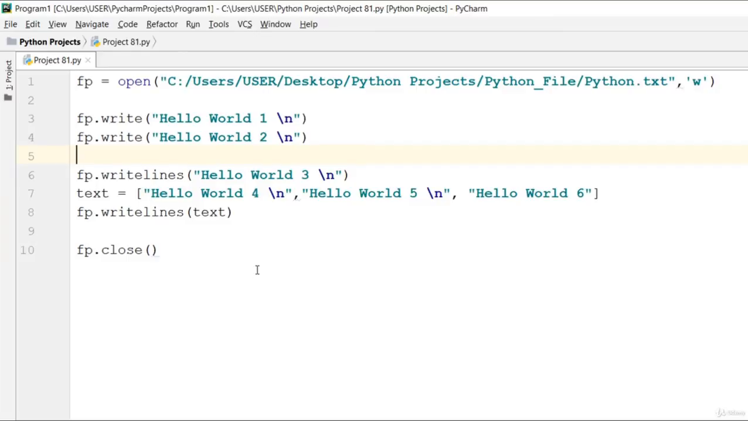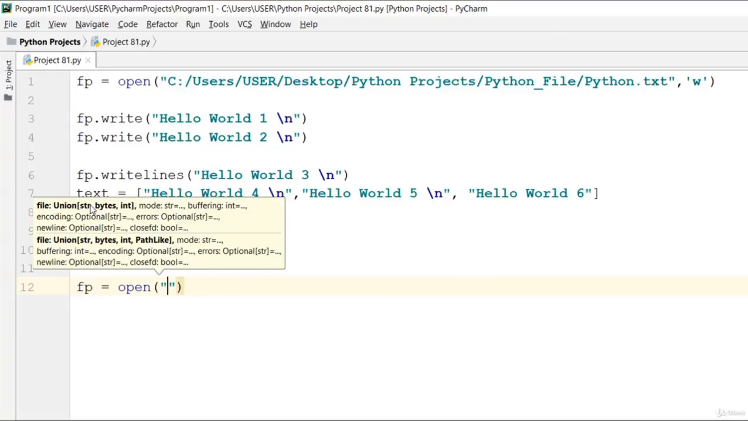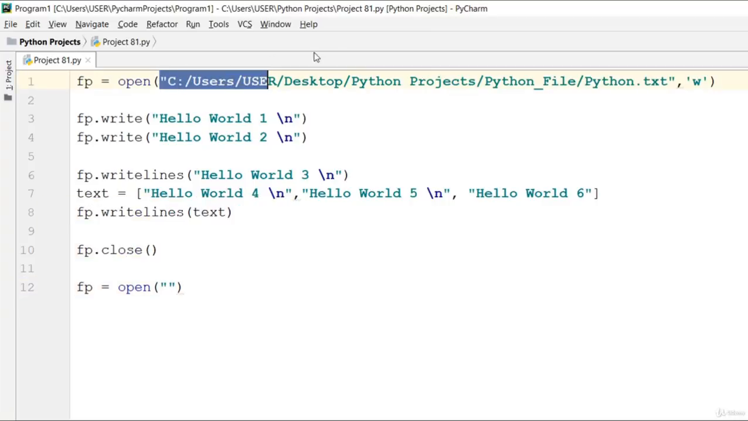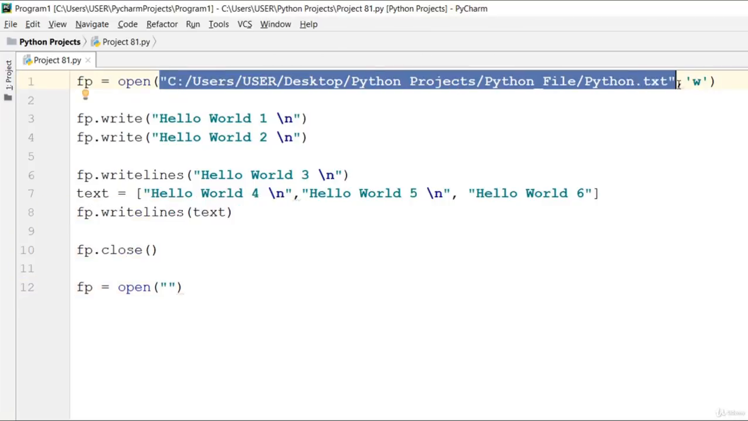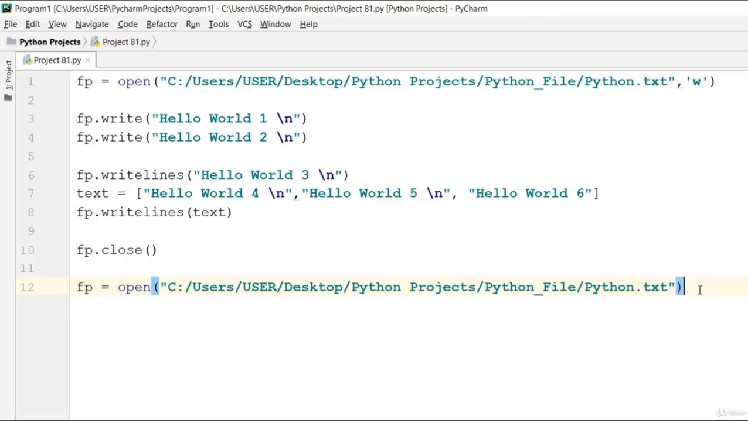What if you want to read this file you've just written on the console? How can you do that? Go below here. Let me show you that. Let's say fp equal to open, and paste the file path right in there. So copy this file path. I'll copy everything right here, and I'm not going to copy the w, because I'm not writing here. I want to read, so there is no need putting the w right there. Now let's say print fp.read.